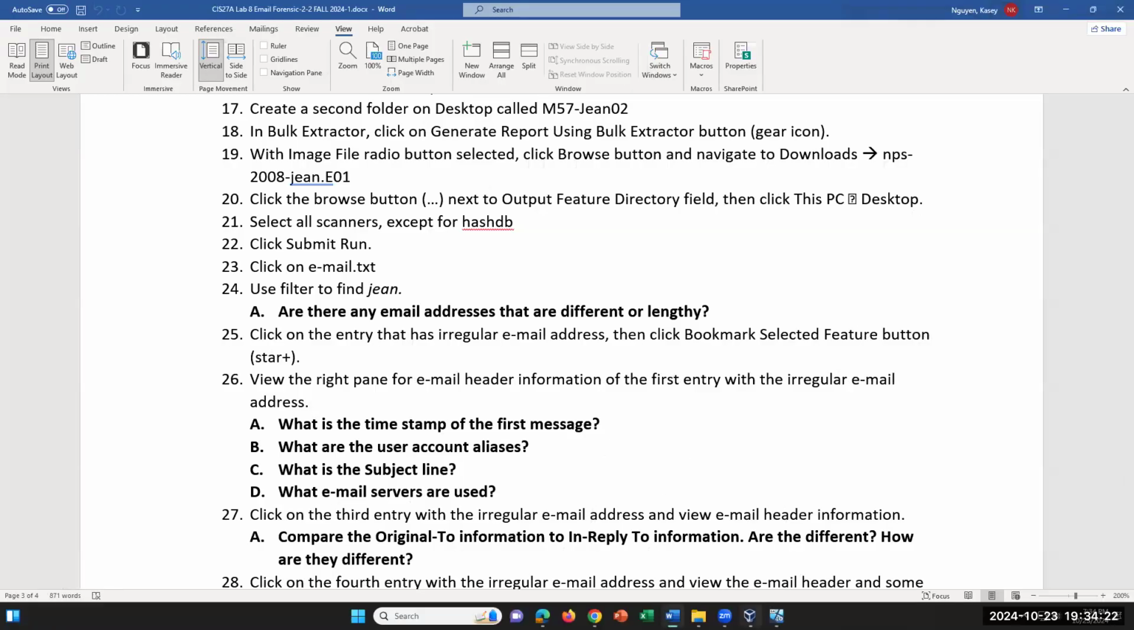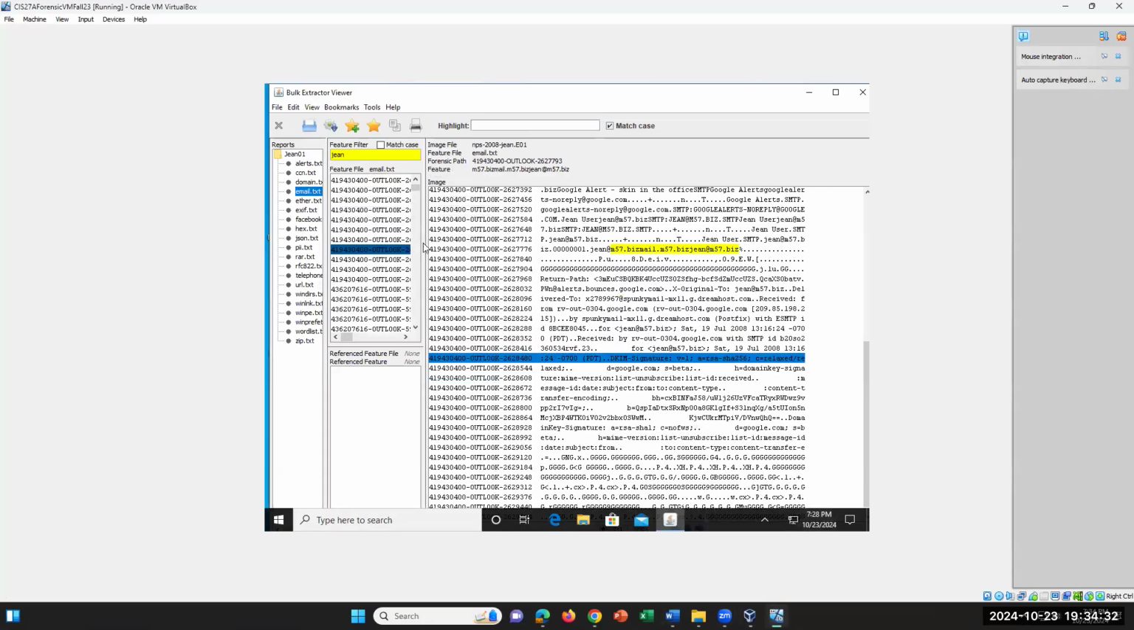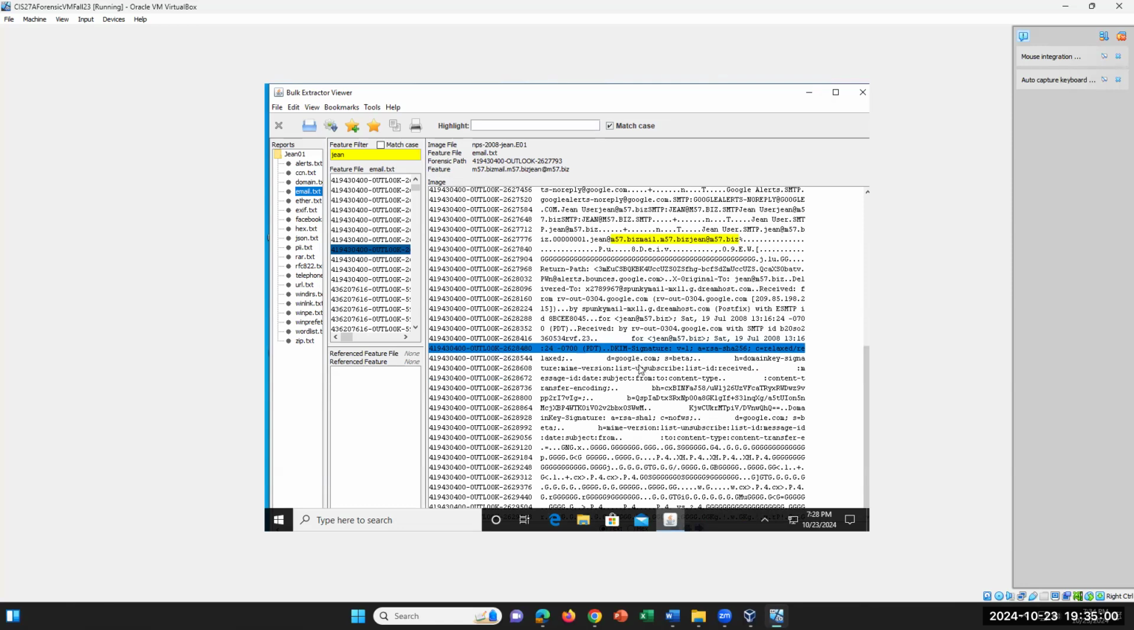So follow the steps. Once you have a certain percentage in, you should be able to view this. Then look at the subject line for the first email, the lengthy email. Look at the email: gene@m57.bizmail.m57.bizgene. That's a funky email. That's not a real email. We know for sure that's a falsified email at this point. So you're going to look at the email header, the subject line, for the timestamp.